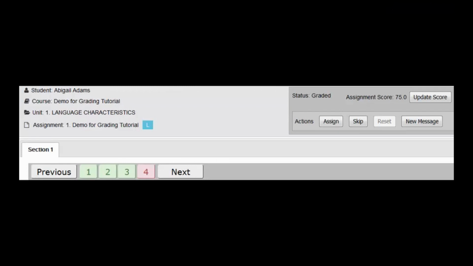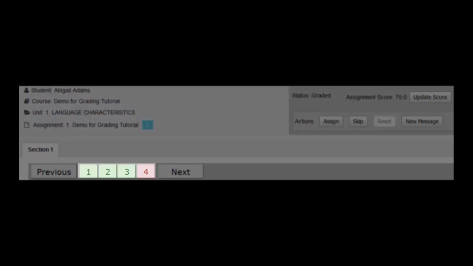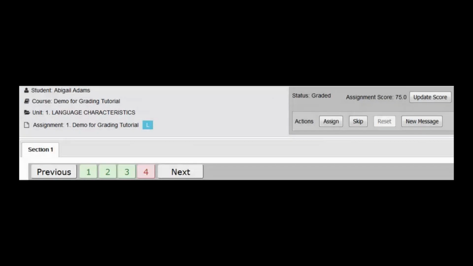Next, let's discuss how assignment scores are calculated. Each assignment, no matter how many questions, is worth 100% overall, and each question carries an equal value to the assignment. The assignment in this example has 4 questions. Therefore, each question is worth 25%. So if you take 100, divide by 4, that equals 25%.